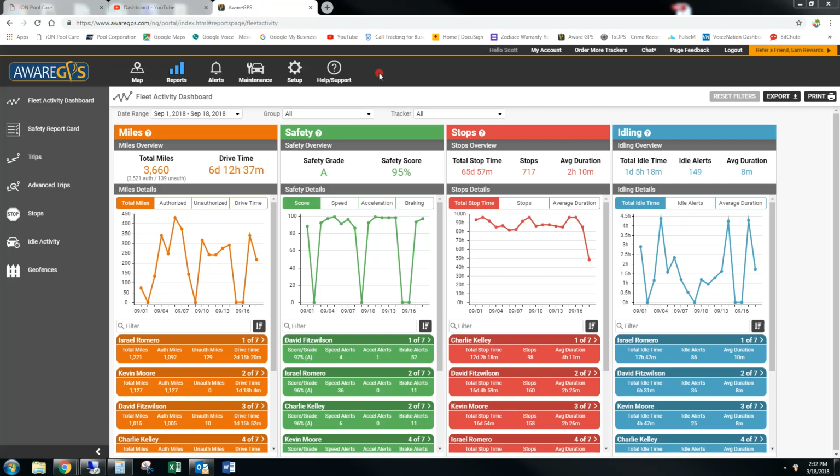All right, now we're going to go over the Reports tab in Aware GPS. Like most things in Aware, it's pretty straightforward, pretty easy to navigate. Essentially, you just go to the Reports tab. The first thing that's going to show up is this Fleet Activity Dashboard, this one.